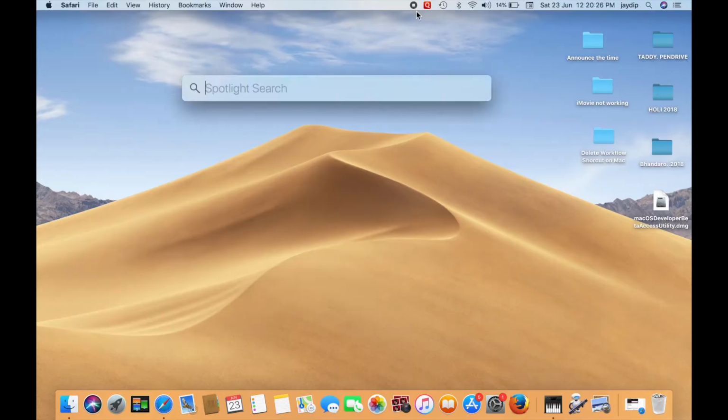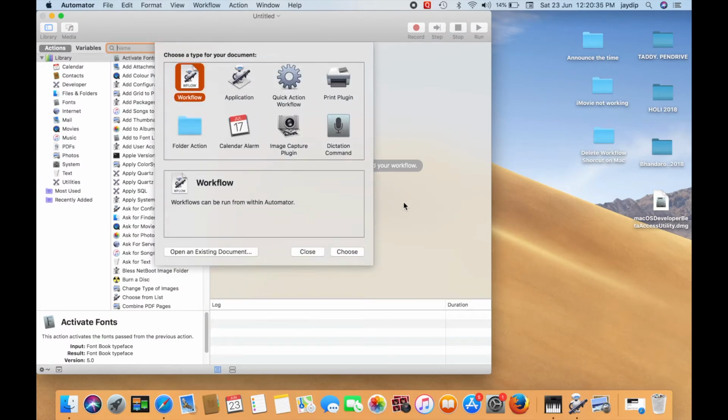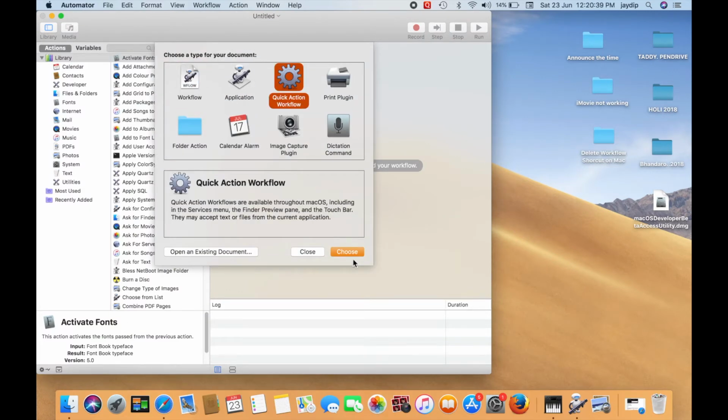On your Mac, open the Automator app using Spotlight Search. Press Command-Space to launch Spotlight Search and type Automator. See, this is the Automator app. Now choose Quick Action Workflow and then choose.